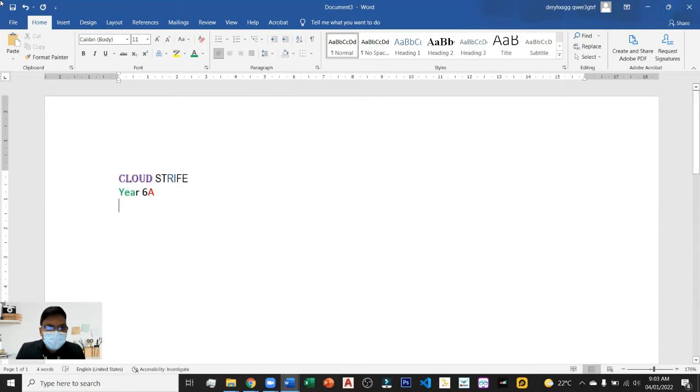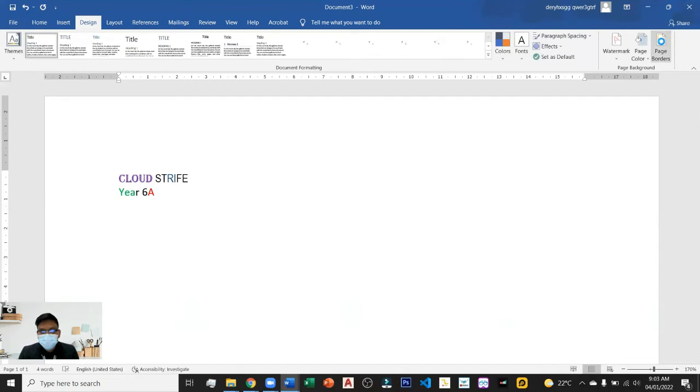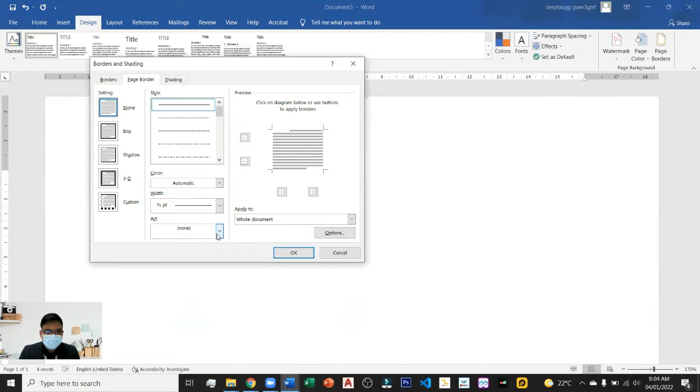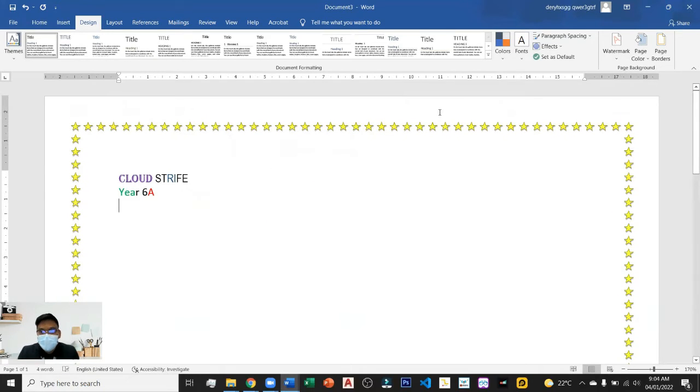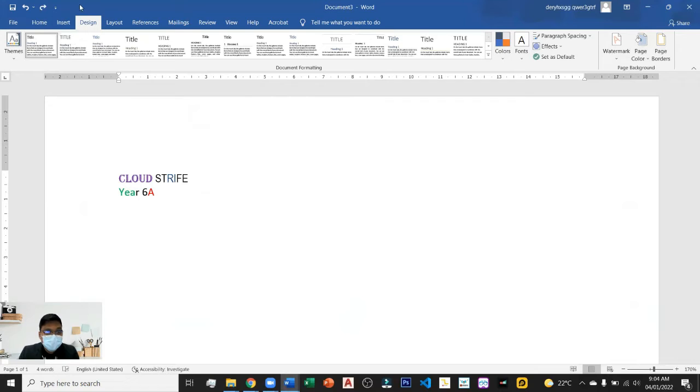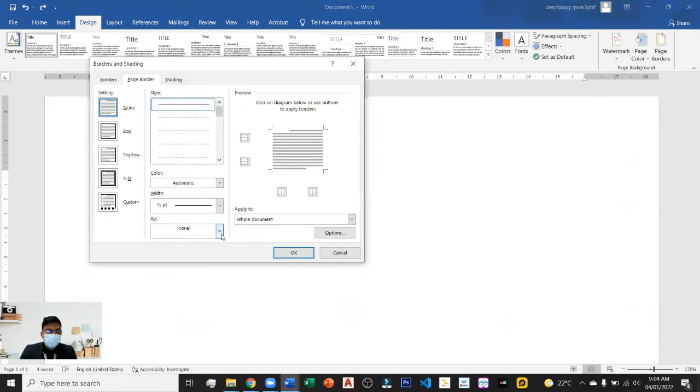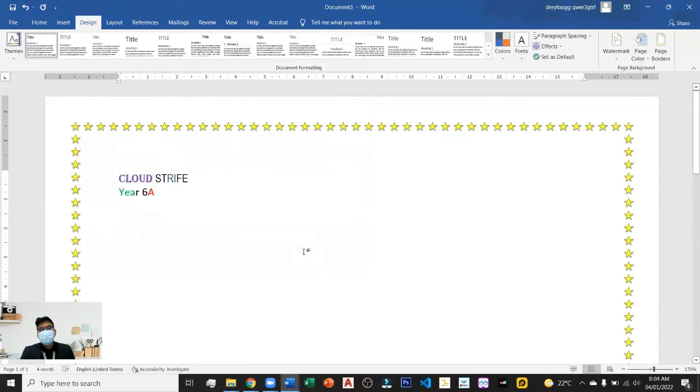Okay, next, let's put some design on it. Page borders. Go to Art. Let's use a star. Sorry about that. Star. Again, how did we do that? Go to the Design tab, Page Borders. Then I click here on the Art, click on the art over your mouse. Okay, let's click this one, Star, and click OK. There we go.